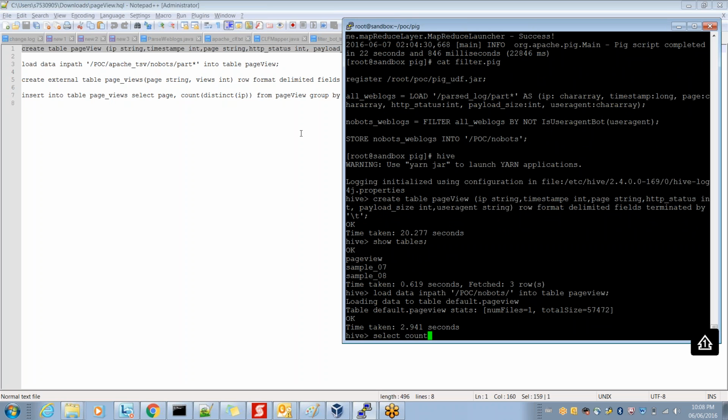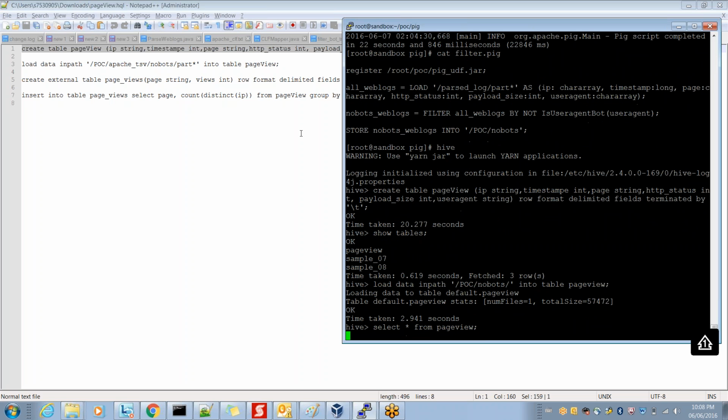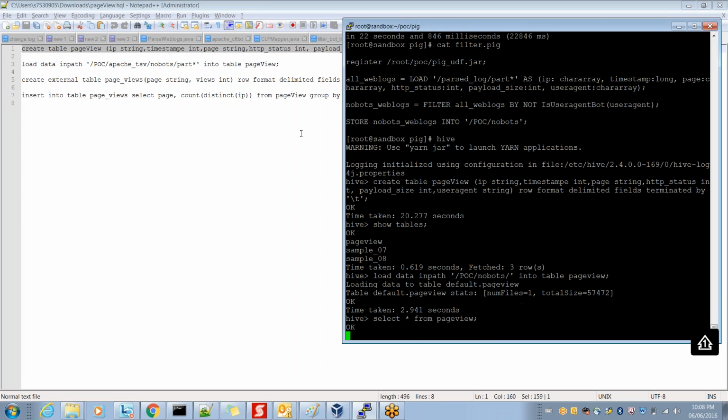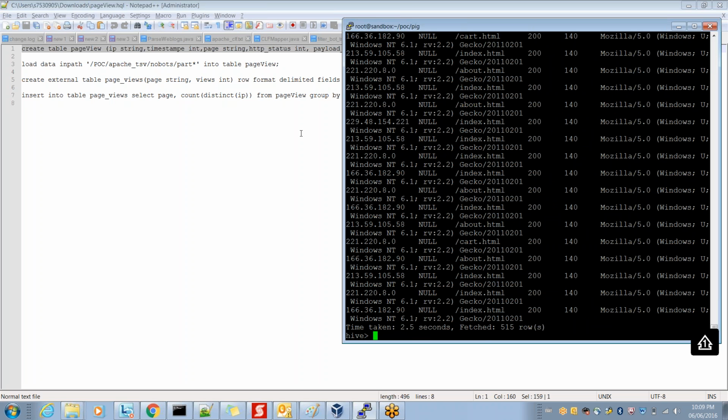Select count. Let's select start page. So we have 500 records. Now if you see the query, what I give, I just give the folder, right? So if I have, let's say, 100 files in this folder, everything was loaded.